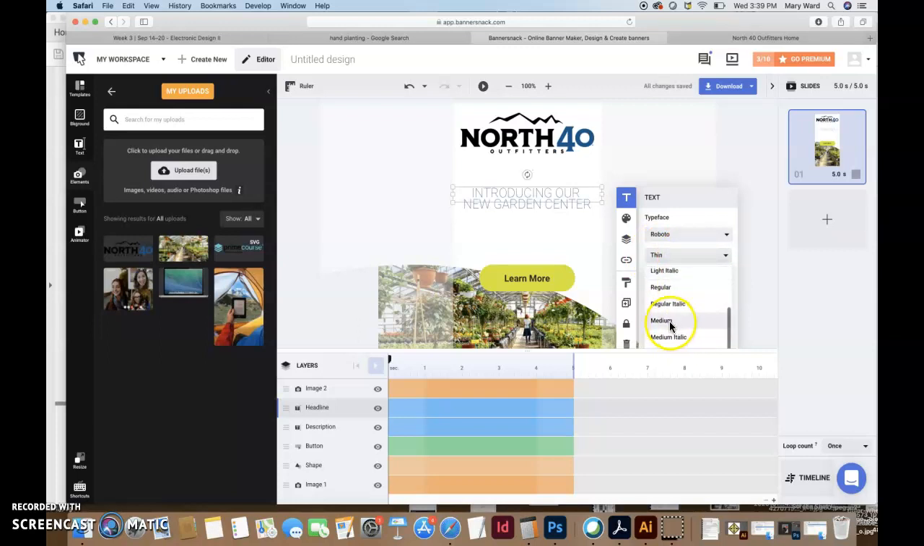I just want maybe a medium, and maybe not all caps. Let's see if I can change that. Oh, maybe I have it on caps lock. Introducing. I did have it on caps lock. Oh, criminy, sorry. Introducing our new garden center. Maybe our should be, I'll say the.